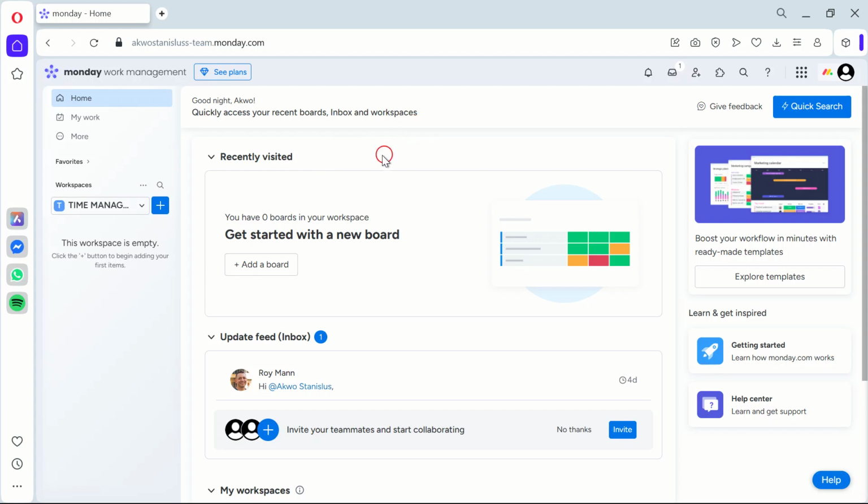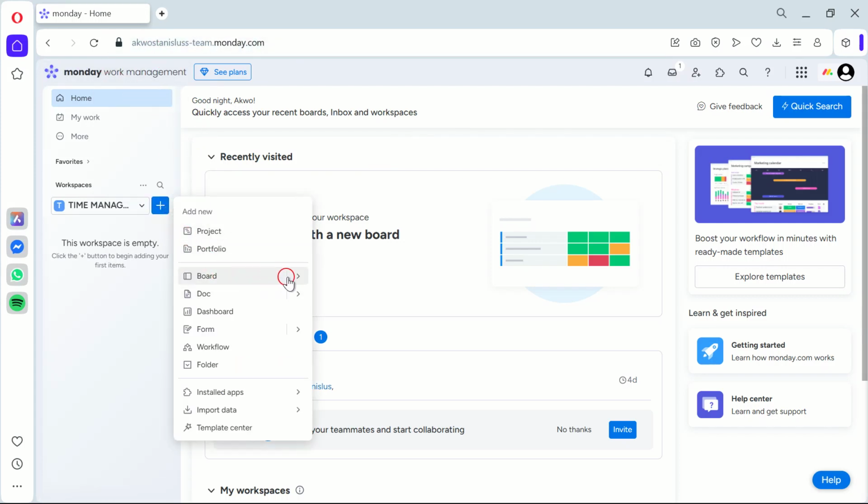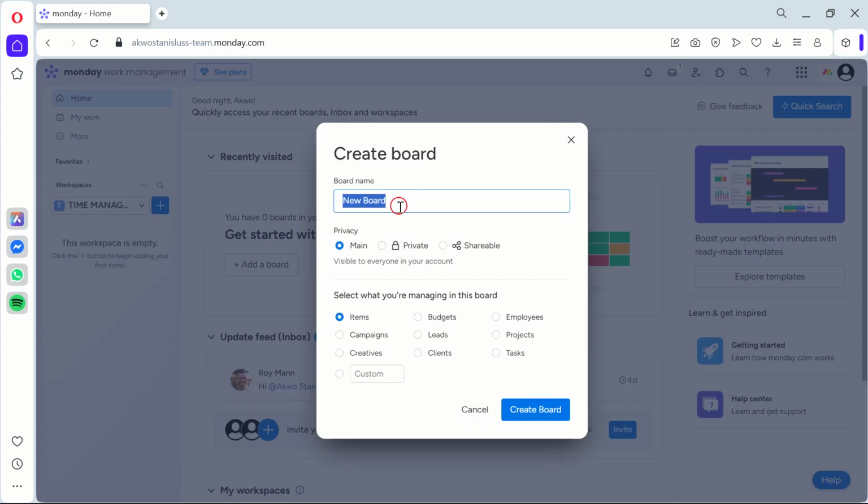First up, log into your Monday.com account and navigate to your dashboard. This is your command center for all your projects. The reason we start here is because this is where you'll create the board for your vendor tracking.